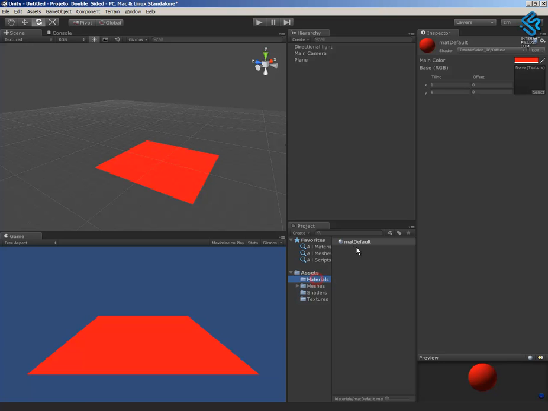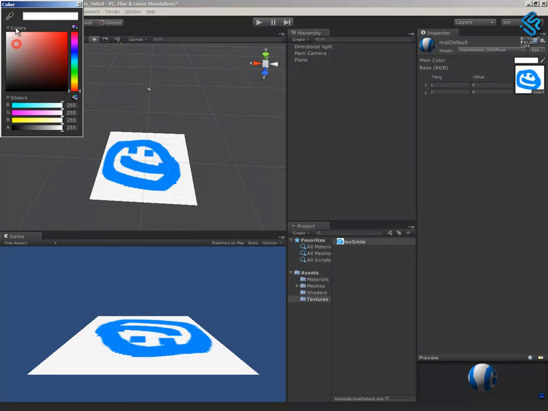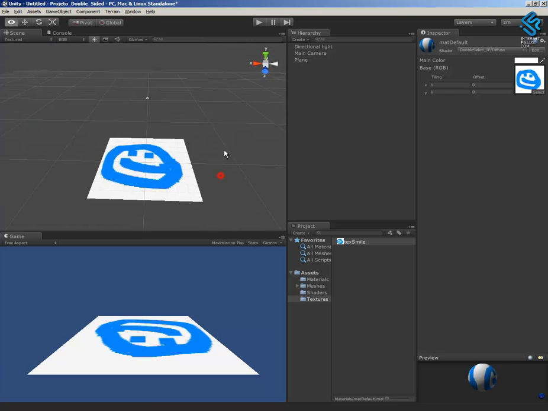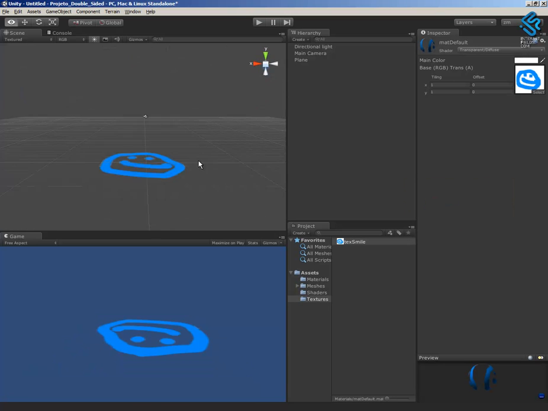I'll select the material that is applied to the plane, and drag and drop the texture. Now I have a texture, and the material color is white. Because I have a texture with the alpha channel, if I select the normal transparent diffuse, it works with alpha but it is not double-sided.